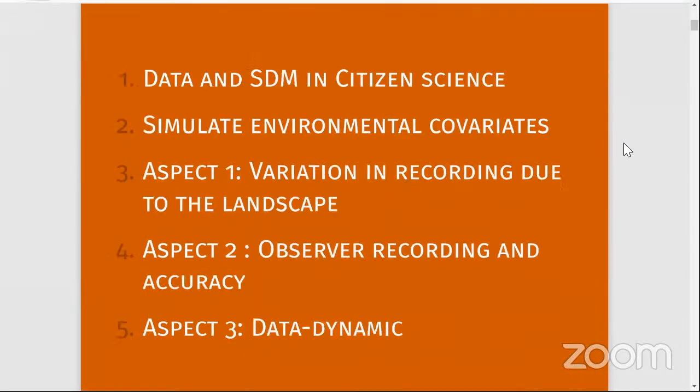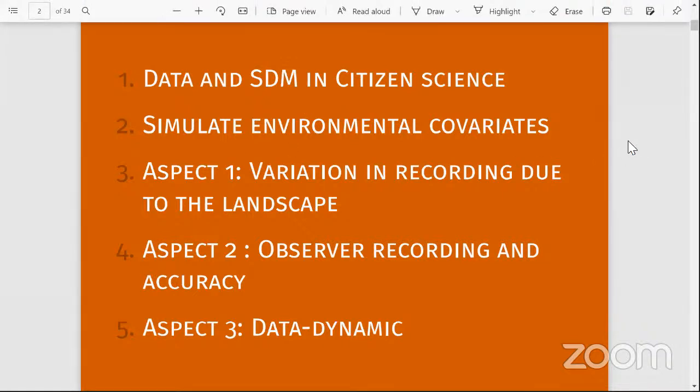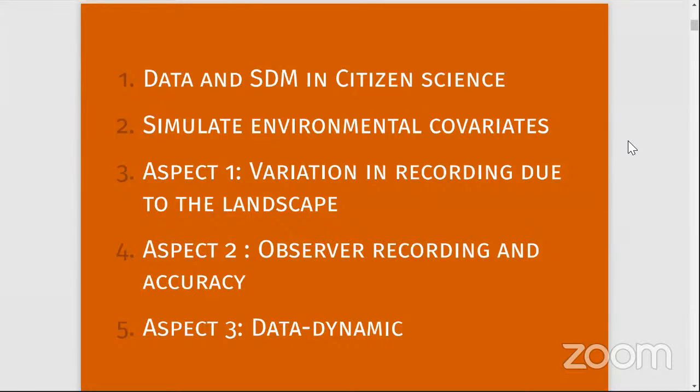So first, I will introduce what data I'm talking about and what species distribution modeling are. And I will include some aspect of citizen science because that was the main focus for the project I was working on during my thesis. And then I will develop on how to simulate some changes in the environmental covariates and different aspects about the data observation. So how we do some recording in space and what kind of variation there is, as well as the observer recording and how that can also change. And I will finish by talking about data dynamic, how through years we can also have changes in the way we observe data.